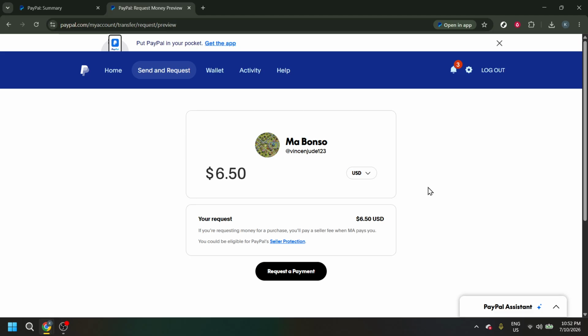Finally, click on Request a Payment. This sends the request to the selected account through PayPal. Once it's submitted, the recipient will be able to view the request and choose whether to pay it. And that's it. That's how to request money on PayPal.